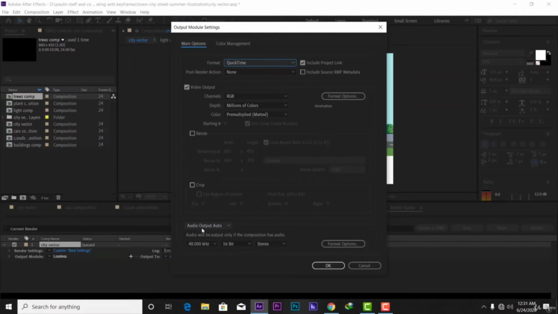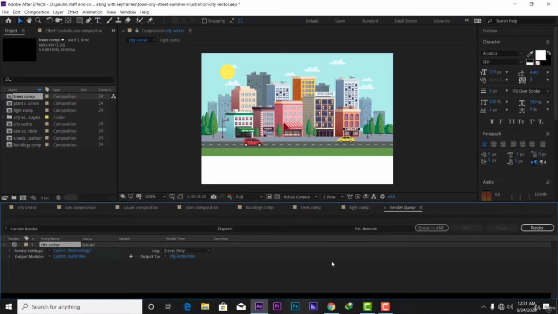Then audio must be off if you don't have audio, but if you have audio in the video you want to render, you have to make sure it is on or auto. So I'm going to keep it off because there is no audio in this city vector. So you have to click audio output off. Then you have to click OK. Then you have to click on this render.